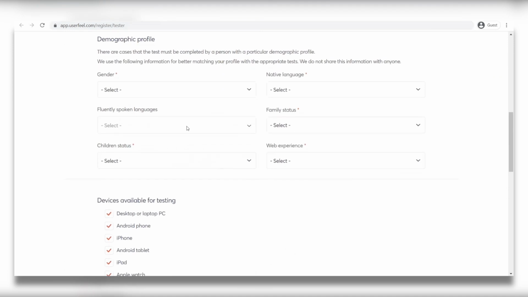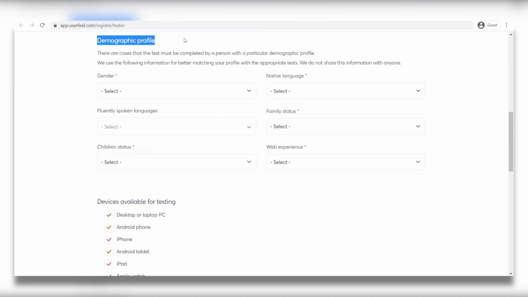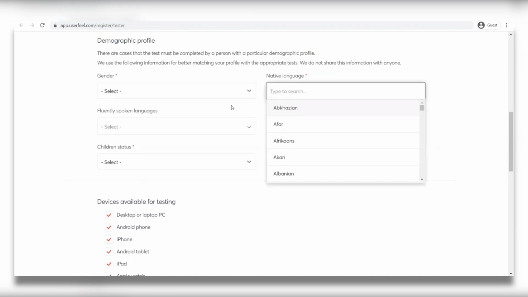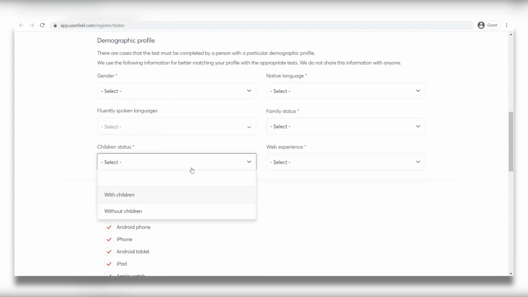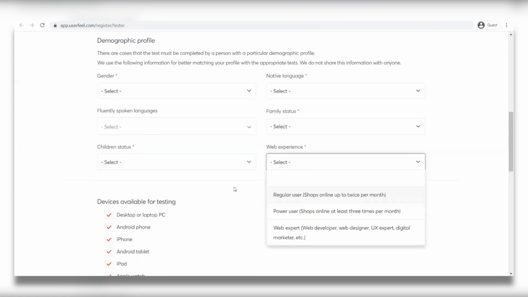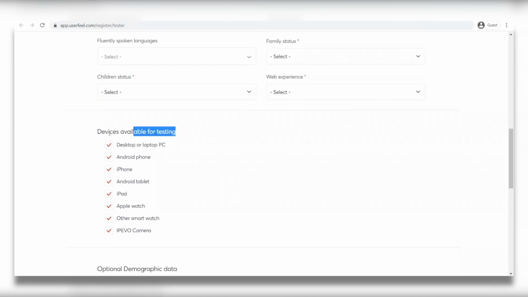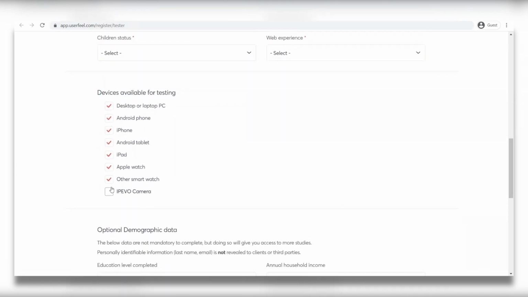Once that is done, you then have to fill up your demographic profile and just proceed to provide your gender, native language, fluently spoken languages, family status, children status, web experience, and then go choose your devices available for testing. Remember, in this part right here, try and check as many as you can, because the more devices you have, then chances are the more chances you will be given, since they can trust that you can try it on multiple devices, so don't forget that.